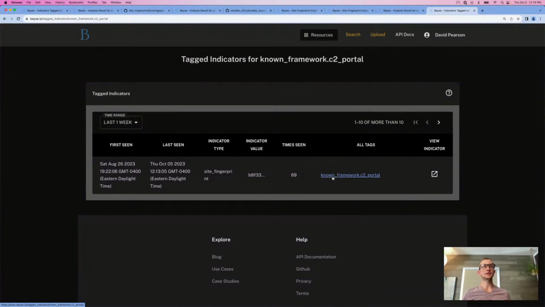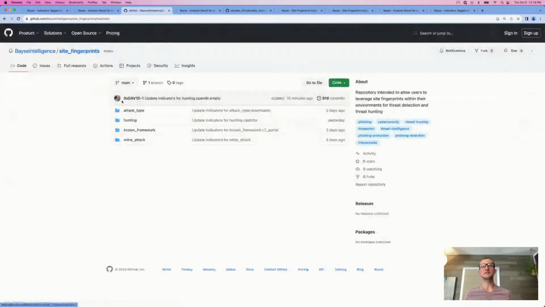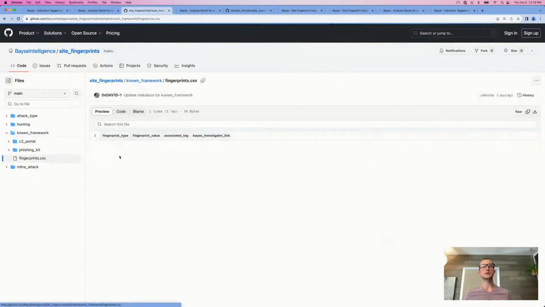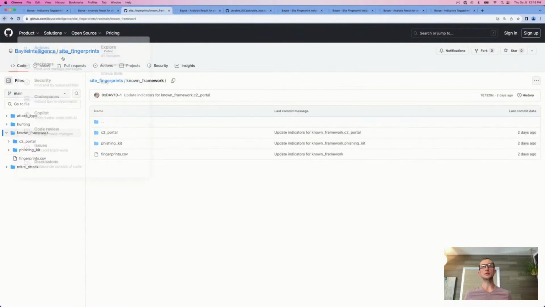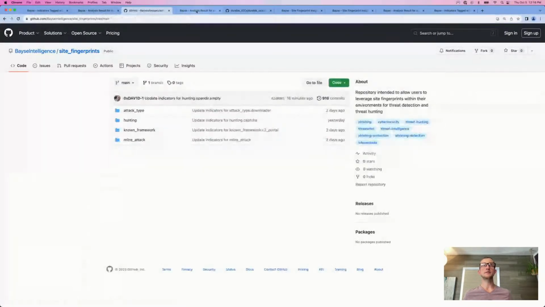So that's really interesting. I'm actually really excited about that. There's going to be a bunch of work on this, and you'll see in the next hour this will show up in our site fingerprints. It'll show up under known framework C2 portal fingerprints. Right now we don't have any because this was the first one that we added, but this would be where you would see a C2 portal. So I think that's pretty cool. Okay, let's go back and see if we can find some others.